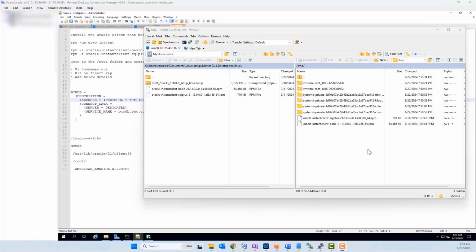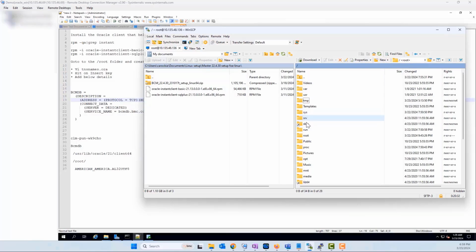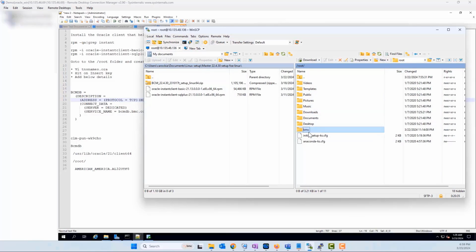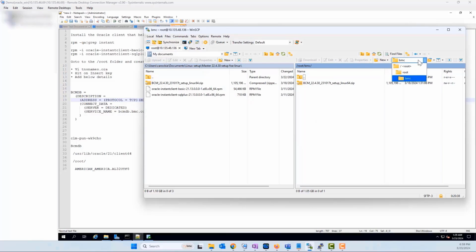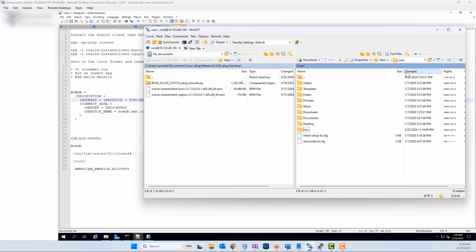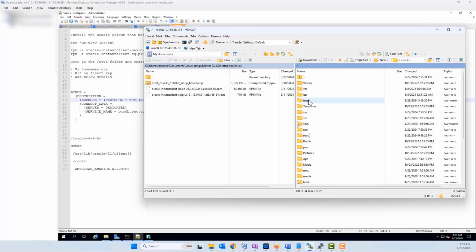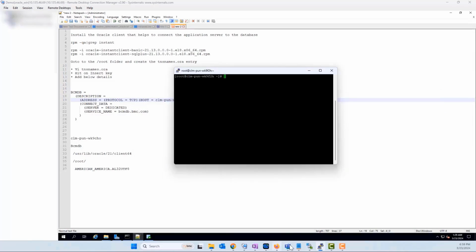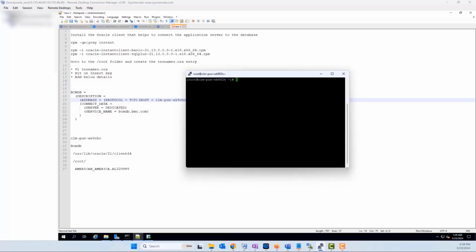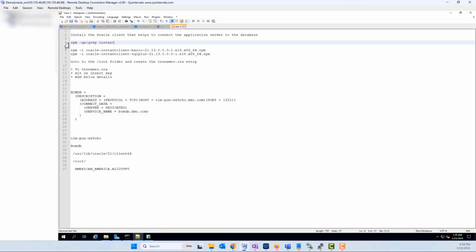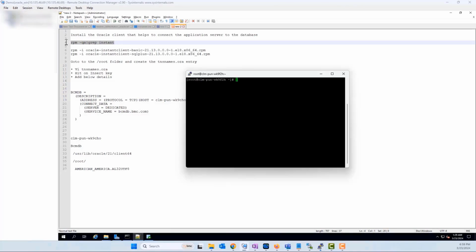So with the help of WinSCP, I have already copied the instant client to the TMP folder and the installer to the root BMC folder. Okay, let's switch back to the TMP folder. I've logged into my Linux box as the root account, and this is the command to check if the instant client is already installed on the device. So let's paste that and check.